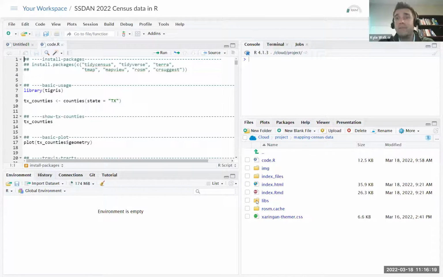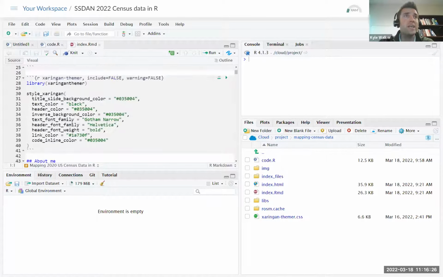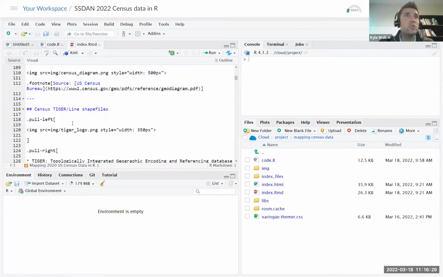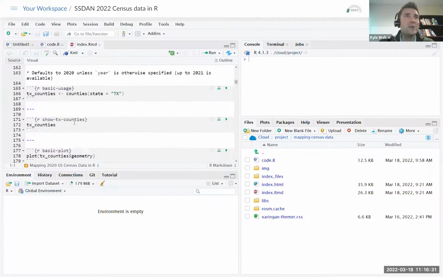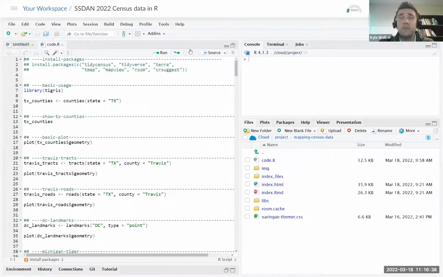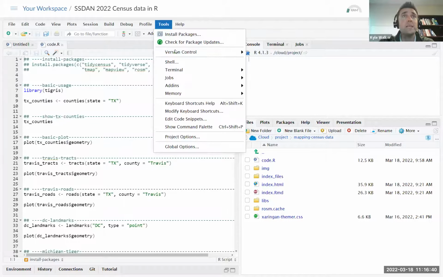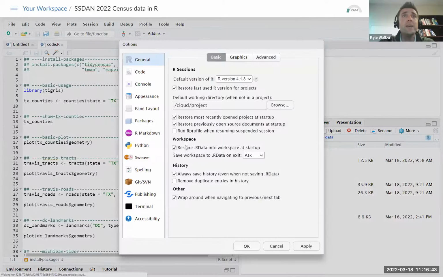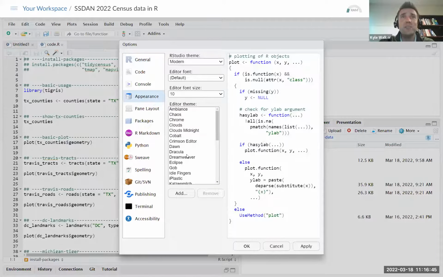If you're familiar with R Markdown, which is sort of a notebook style format for working with R code, you can actually run the code straight off of the slide deck that I created if you're a little bit more comfortable. But we're going to work here off this code.r. You can do a variety of different customizations to RStudio as well by clicking Tools, Global Options. If you want to change the appearance, maybe a dark theme is your preference, you can choose a different editor theme, and you can also choose a different editor font. I'm going to keep the defaults for today.